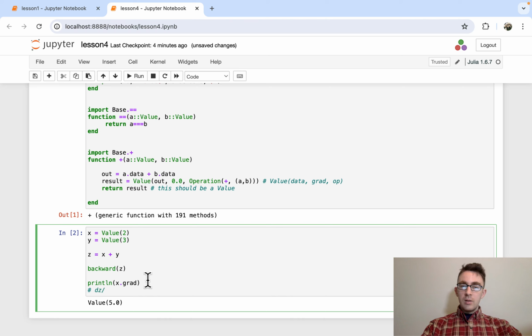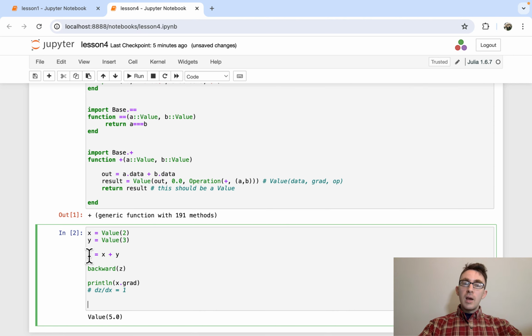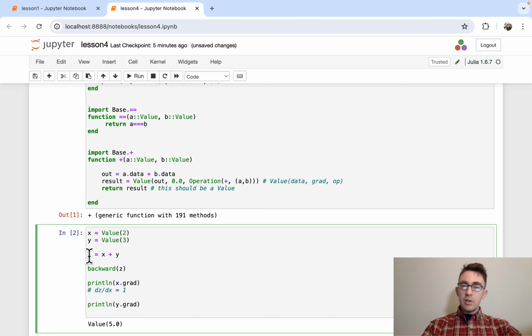So this should be dz/dx, which is 1, just because if you are a little bit rusty on the calculus, that's what the derivative is for this kind of addition that we're doing. The intuitive explanation for that is that if we increase x by 1, then z will also increase by 1. And then same thing for y.grad. We want this to also be 1. Whoops, should be a comment, sorry.